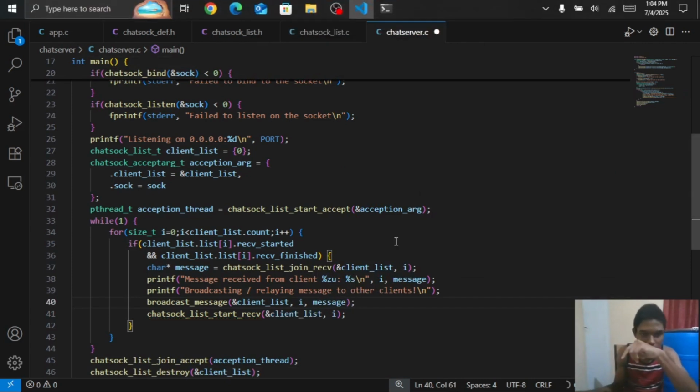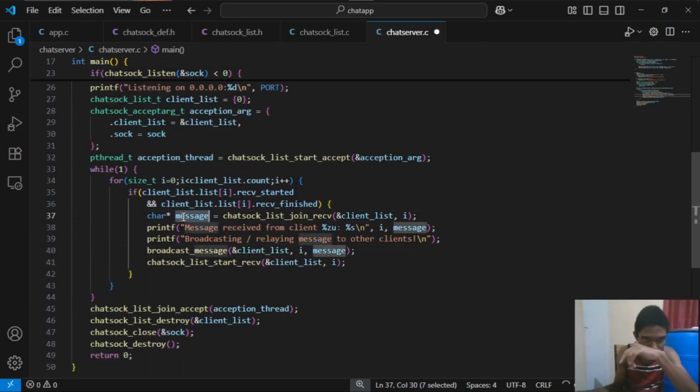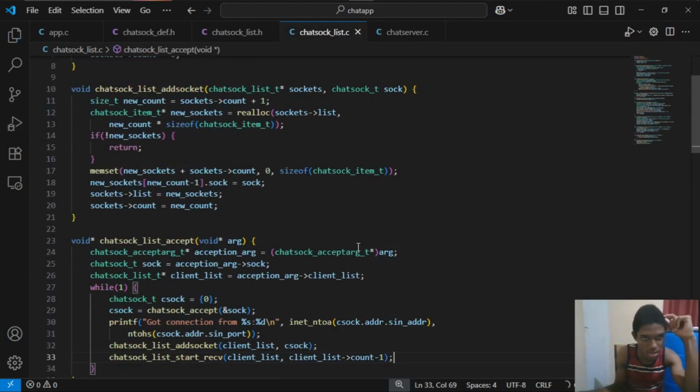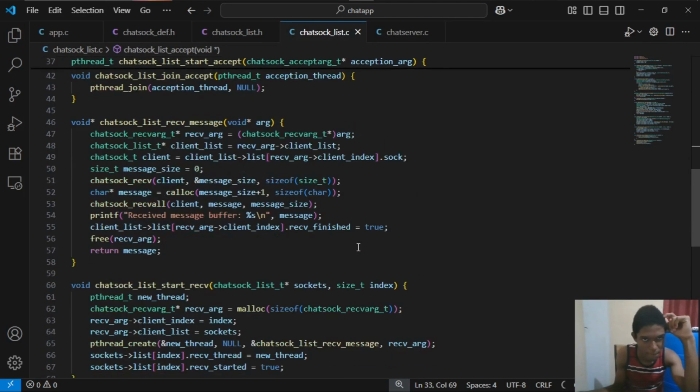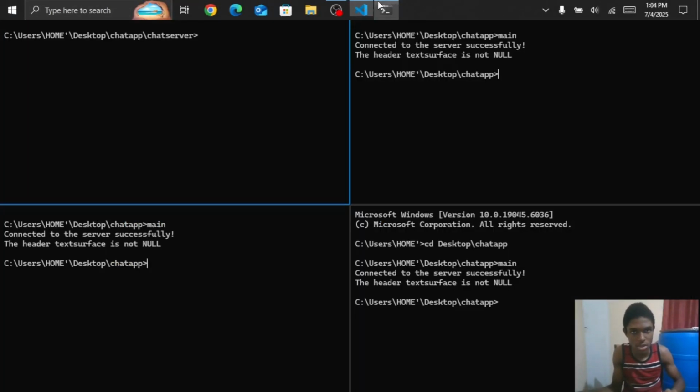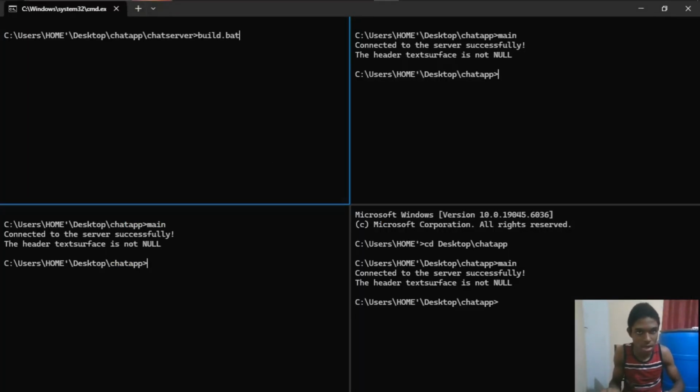Oh, and also, guys, this message is heap allocated, so we cannot forget to free our message, by the way. We cannot forget to do that. And yeah, this looks good now, guys. So let's actually try to build our server.